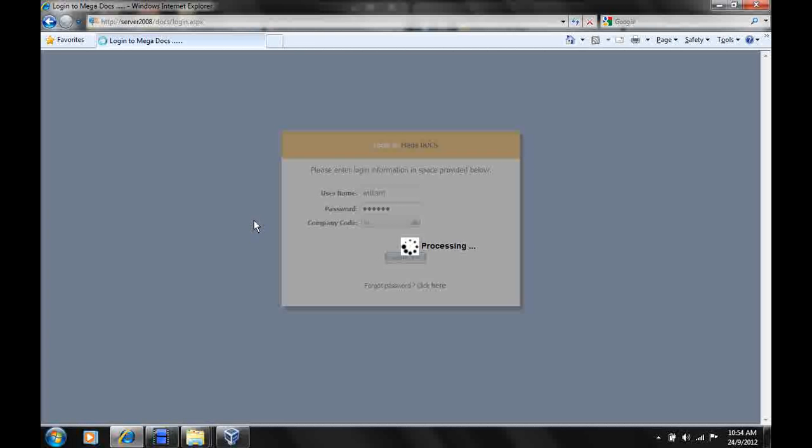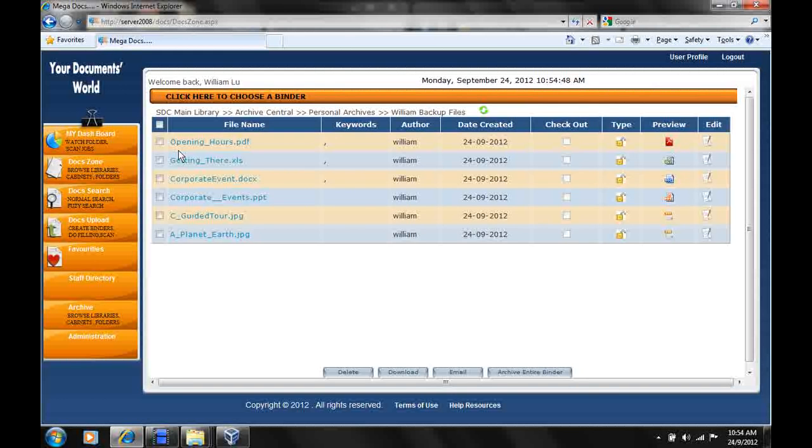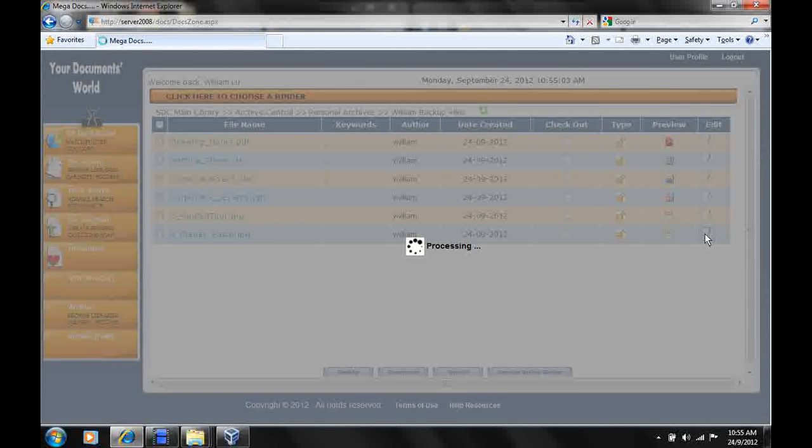So we'll take a look if that is what happened. I go to Doc Zone to browse my binder, and now you see William backup files binder, previously empty, and now you see the 6 files are there. And if I browse into them, you can see the file, the document inside.